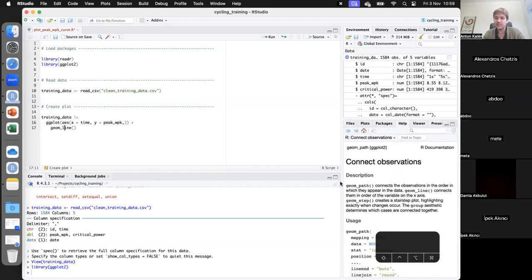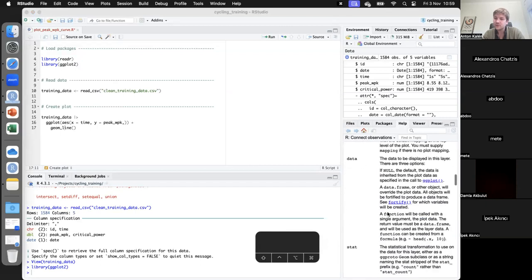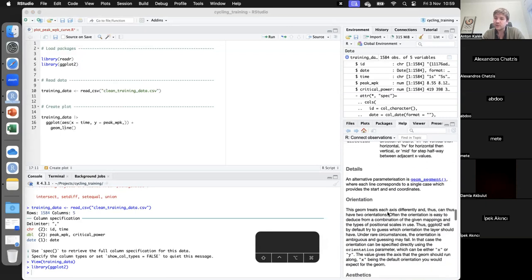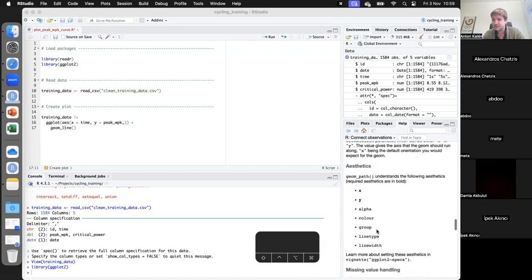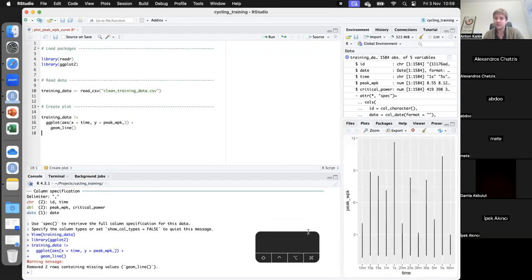We check the help for geom_line. Here, scroll down, and here we can see the different aesthetics. So we can use group, because if we just run this now, we get just a bunch of groups, because we don't have one line for each separate row. So in this case, we want to group by ID.